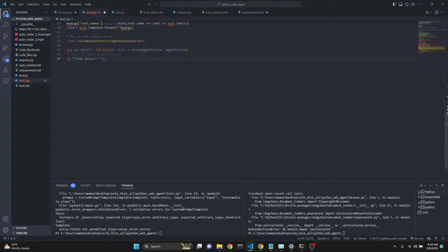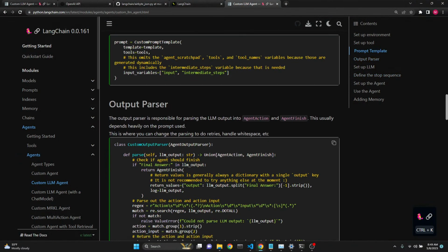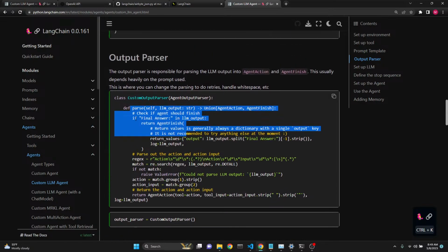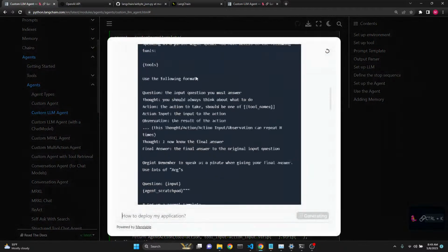So it's trying to define a def parse. And there is no def parse, for example, here. There is a custom output parser which has that function in it. So it's trying to define it as a function. So I don't know. So see, it's making a mistake. I feel like let's just ask this again. Refresh. Okay, wait. Let's restart it.